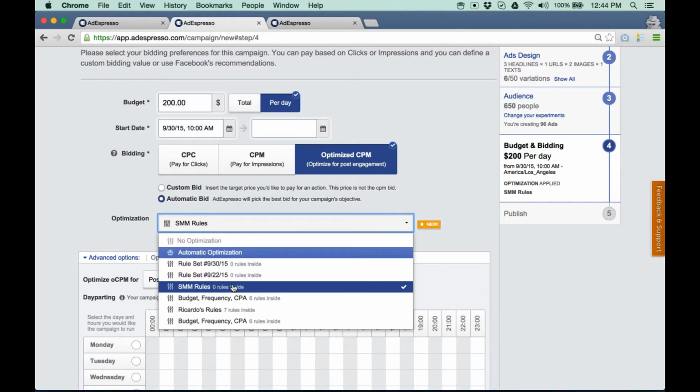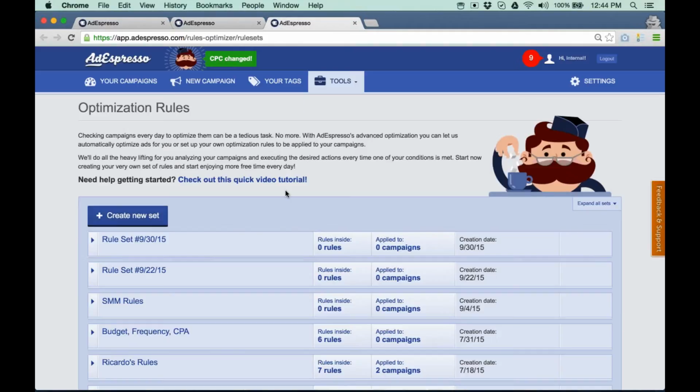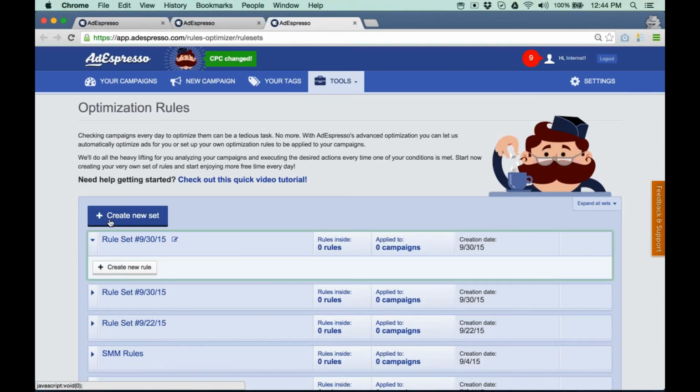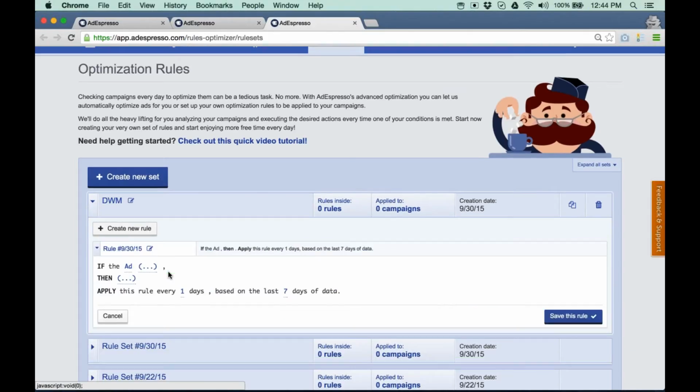The other option is that you create your own rules for optimization. So you have a pretty clear idea of how you want to optimize your campaign. You just tell it to AdEspresso, and AdEspresso does it for you every day. And let me show you. So it's extremely simple. You just say, okay, I want to create a new group of rules, and we are going to call this the medium. Okay, now I want to create my first rule.